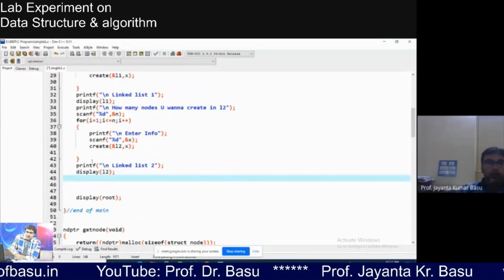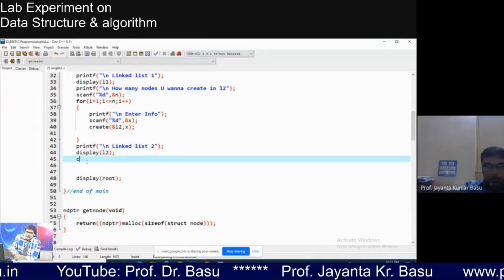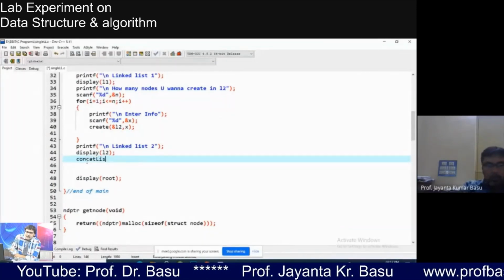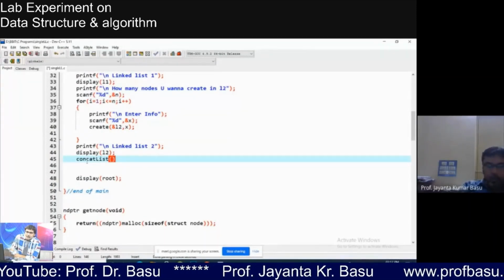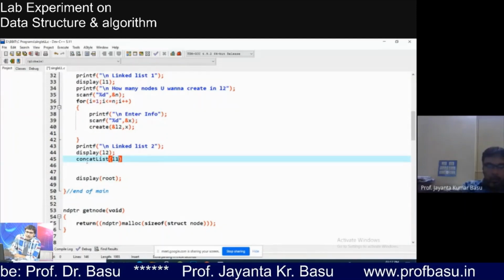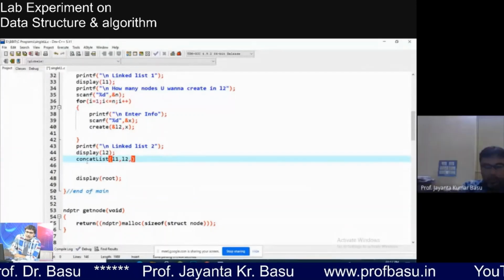Okay, now there will be another function. This is the concatenate, concat list. Here it will be L1, comma, L2, comma, ampersand L3.